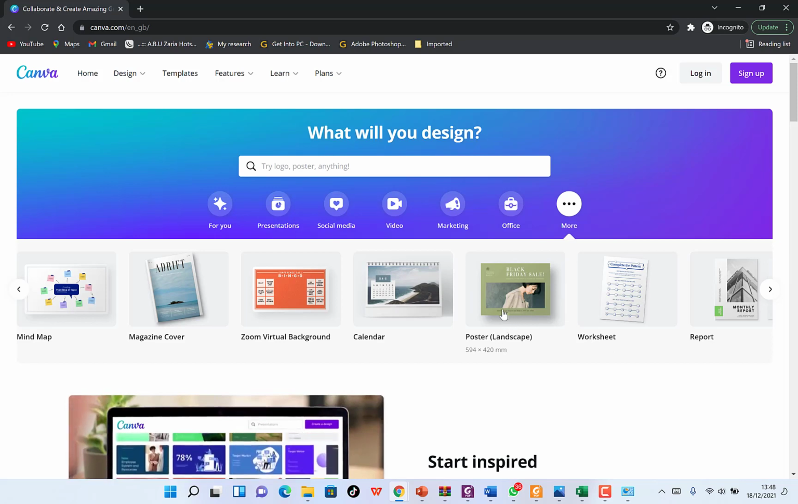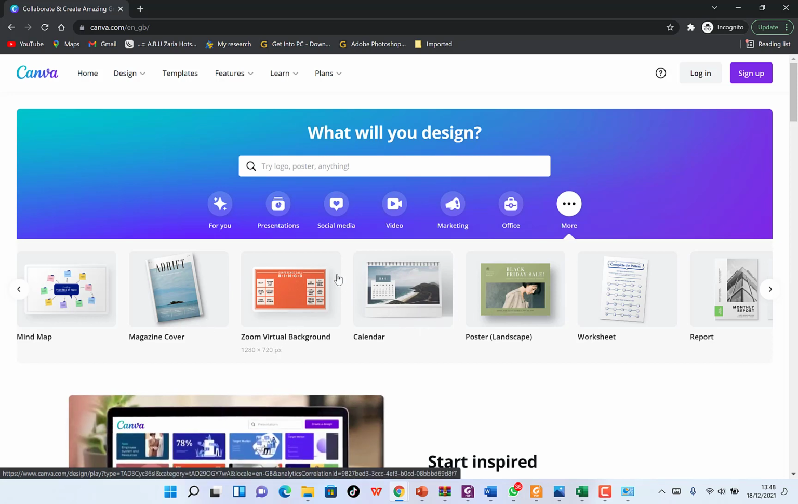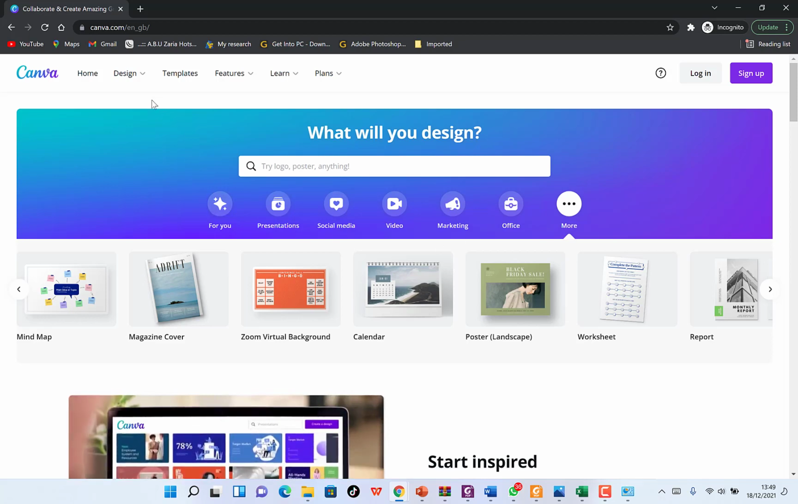You can have posters in landscape format, calendars you can design for your company, Zoom virtual backgrounds of different kinds. You don't even have to put in the sizing, it comes pre-made with this wonderful template. So to start in Canva, all you need to do is to sign up over here.